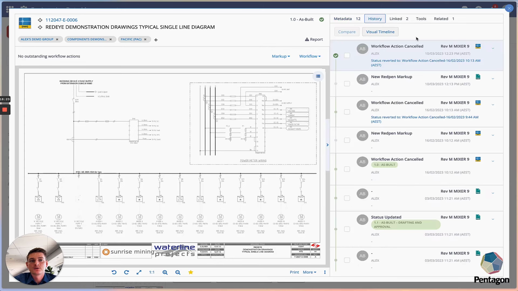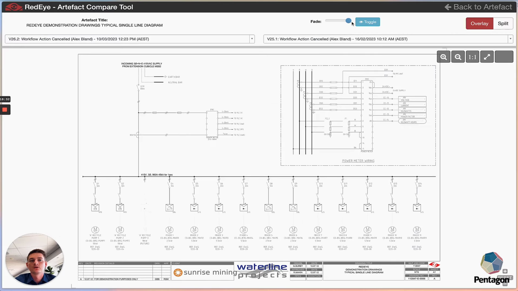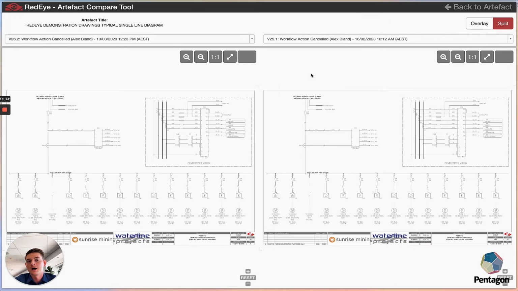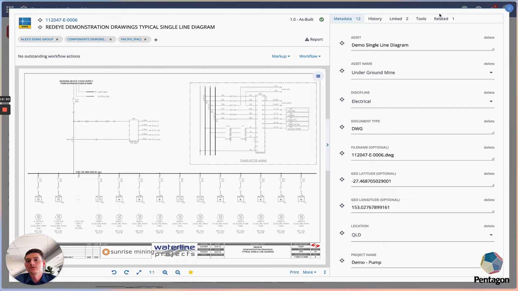History is really important. History allows you to compare two drawings, two versions of the same drawing, and allows you to really quickly reference what has changed over the course of the life cycle of that drawing. So you'll be able to hit overlay, so you can have a faded overlay between the two drawings or a split side-by-side view to quickly eyeball what has changed over the course of its life cycle. And what we are doing here is actually viewing the native DWG. There is no CAD license required for RedEye users to have access to the information that they need.